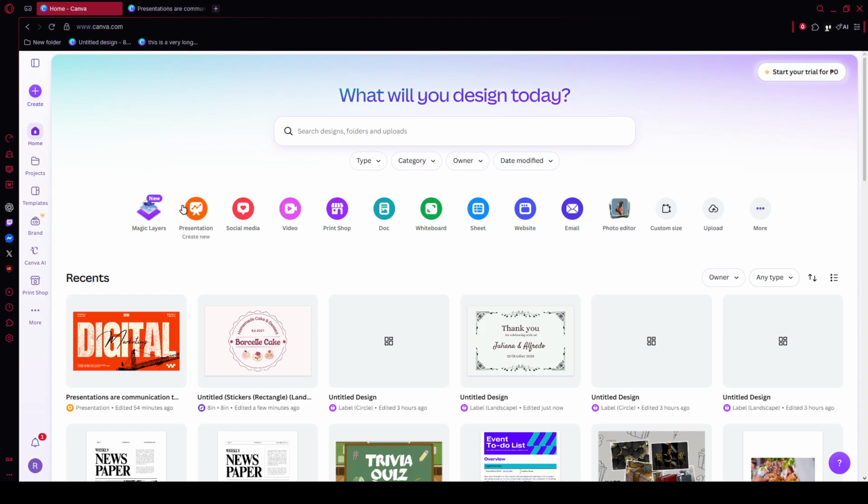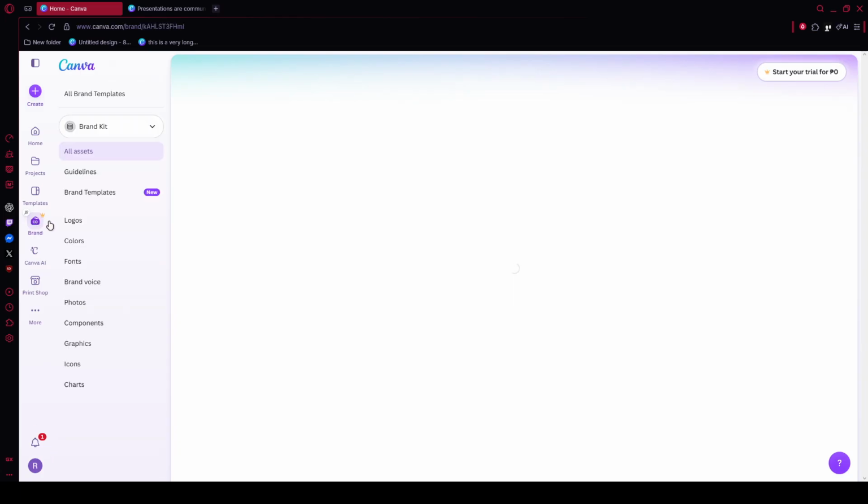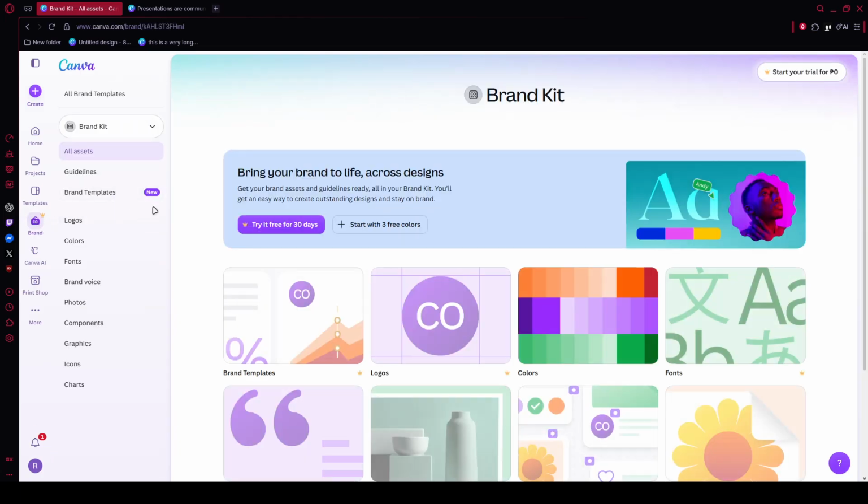After you're on the Canva homepage, look over to the left-hand sidebar. This is where Canva keeps the main navigation options for your workspace. Find the section labeled Brand and click it. This will take you to the area where your brand assets are managed.